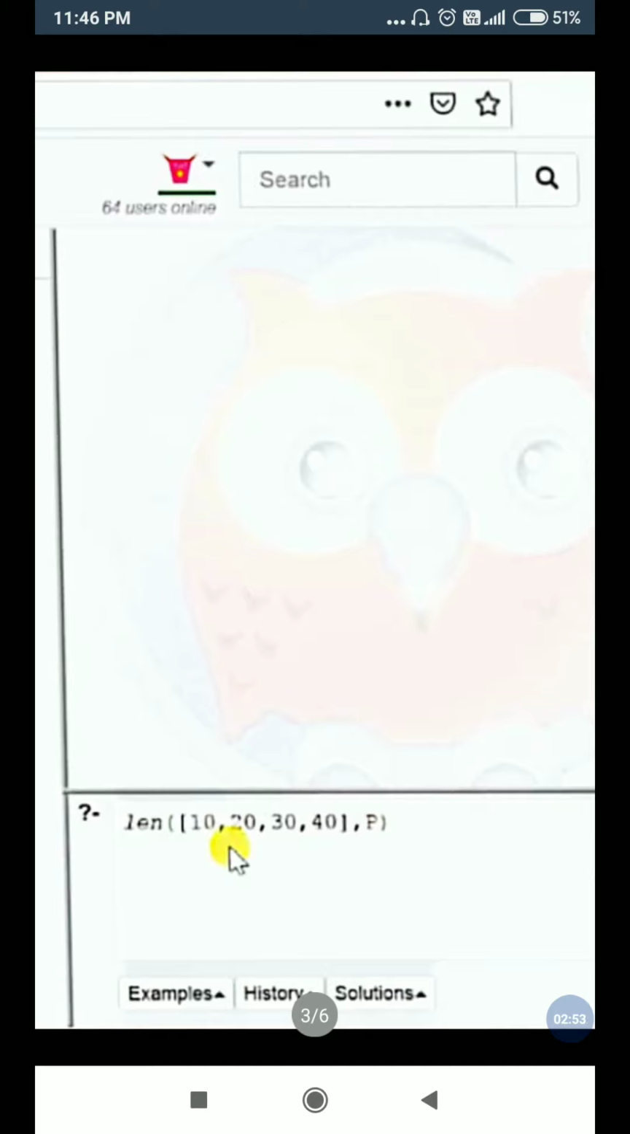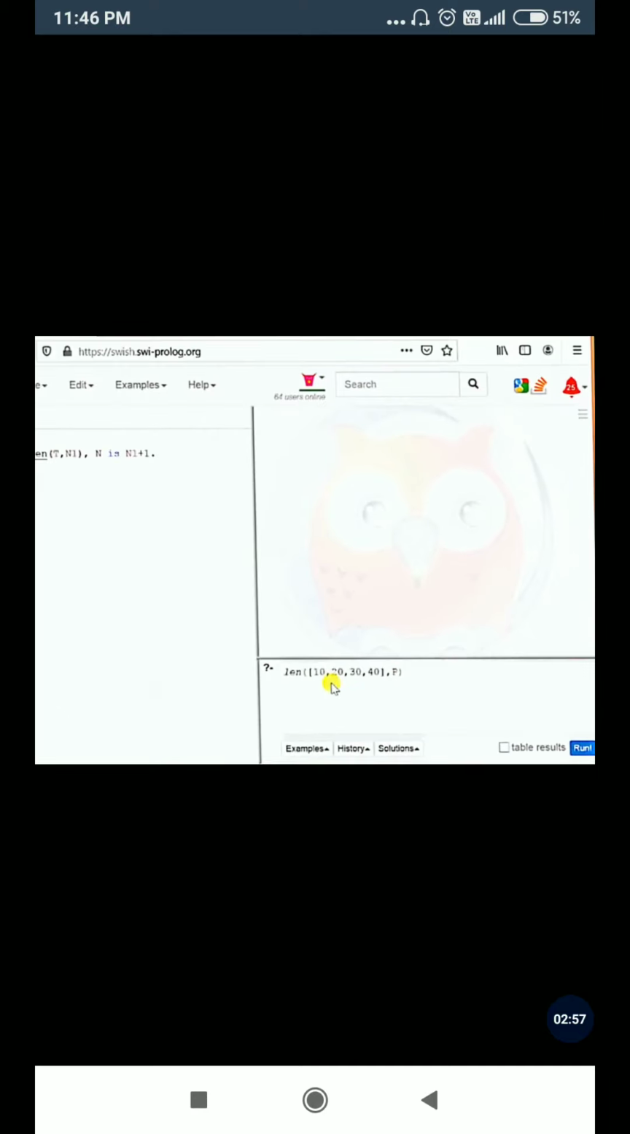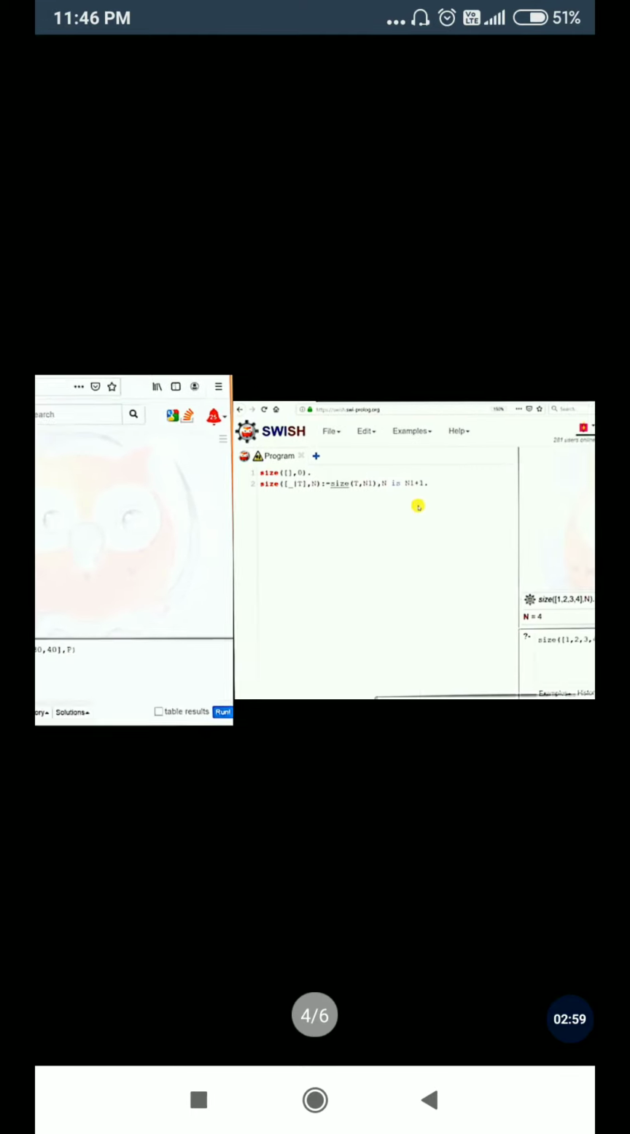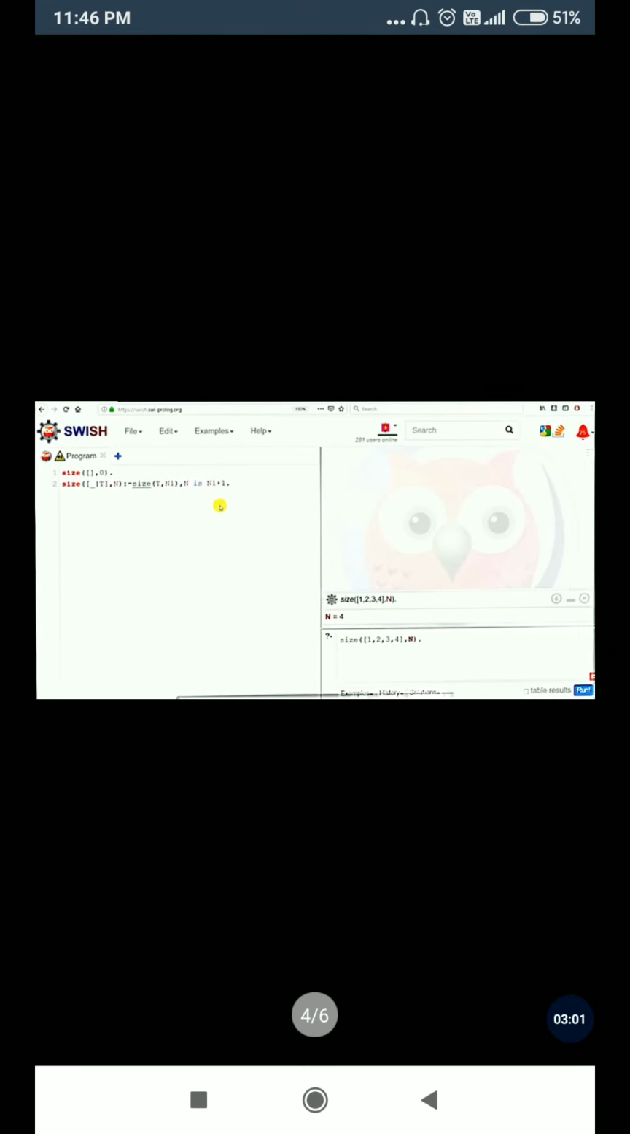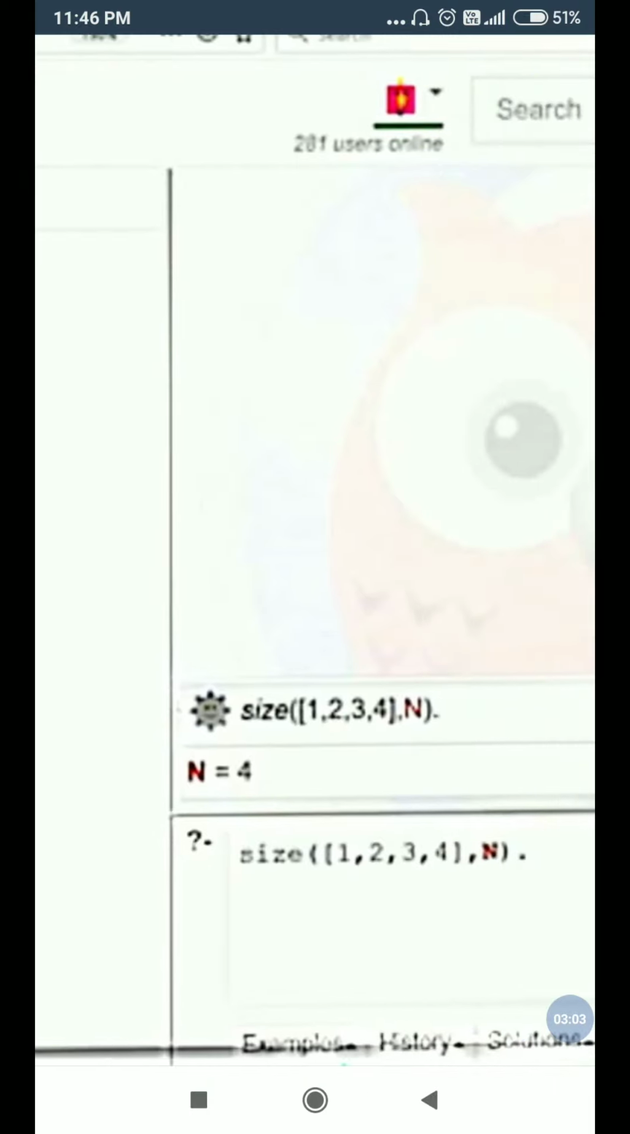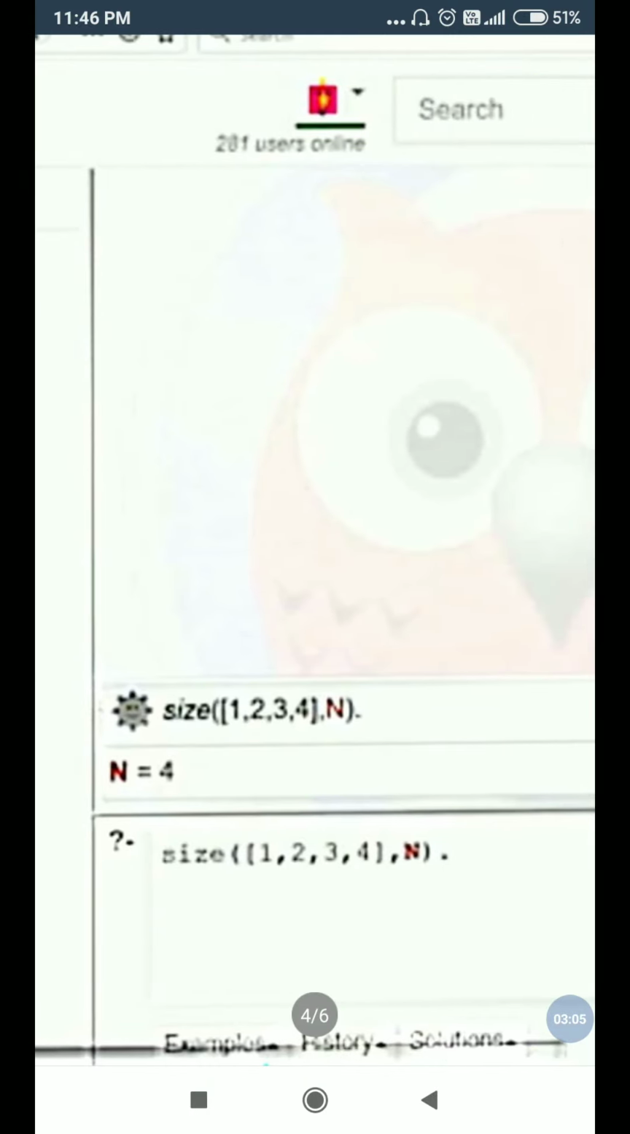Just write length, and we have given 10, 20, 30 and 40. Just run it. N is equal to 4. The size is 1, 2, 3, 4. N is just counting 4, the number of integers.